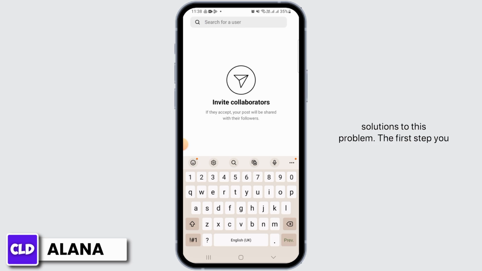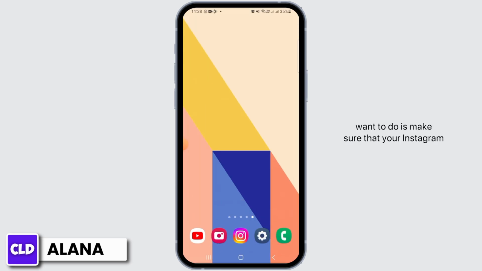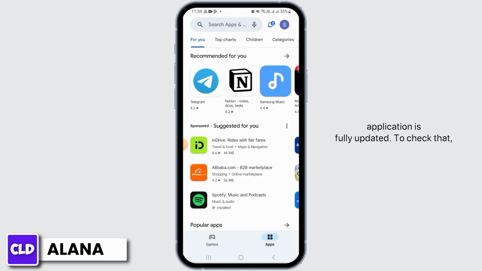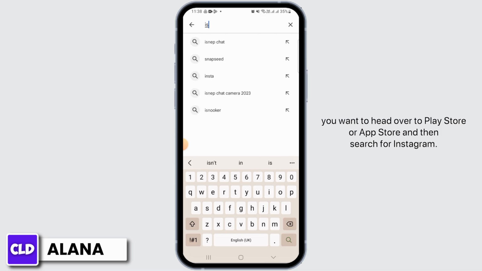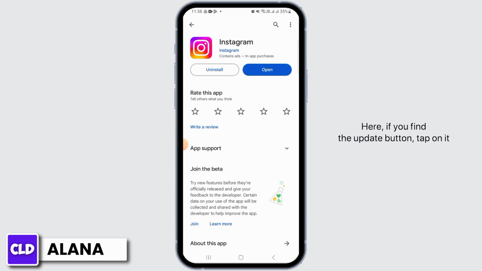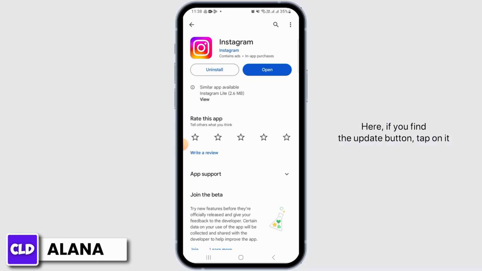solutions to this problem. The first step you want to do is make sure that your Instagram application is fully updated. To check that, you want to head over to Play Store or App Store and then search for Instagram. Here, if you find the update button, tap on it and update the Instagram to the latest version. This is going to fix any bugs and also give you new features such as invite collaboration. If there is open option instead of update, it means that your application has been fully updated.